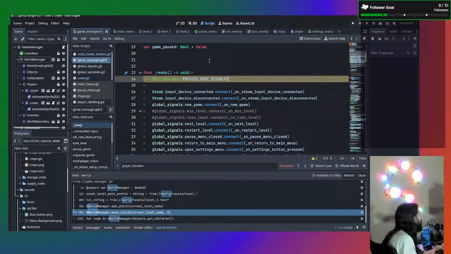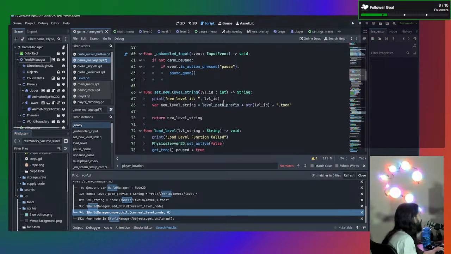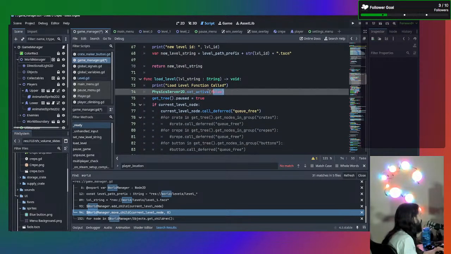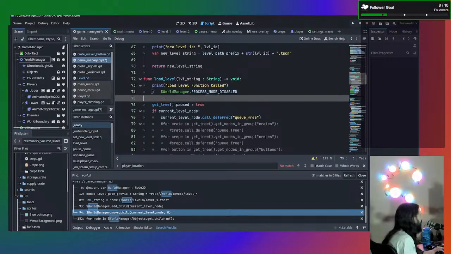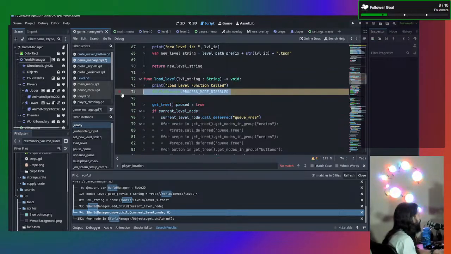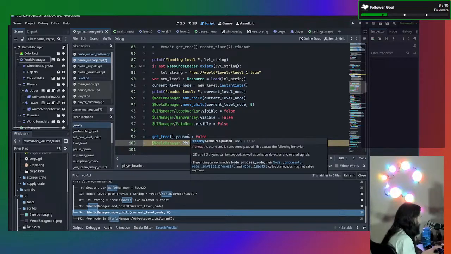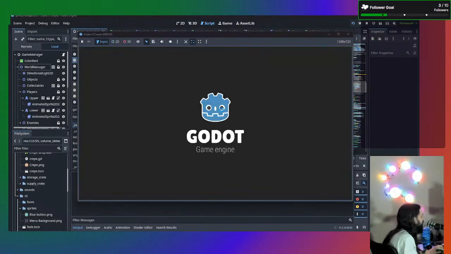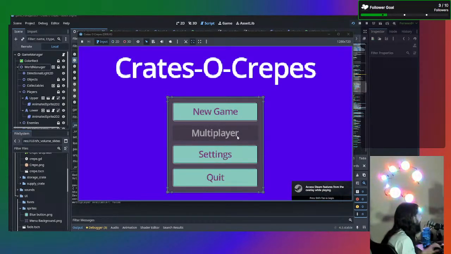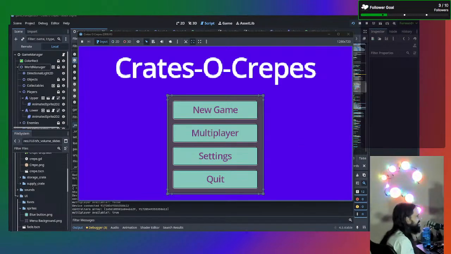And then once we do the level, we're going to try this instead. All right, let's see what that does. Huh. Single player only. Multiplayer active. All right, that feels nice.